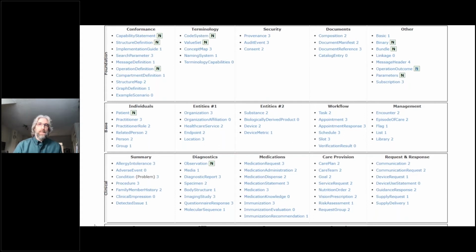You'll see here that there are letters, the N, beside resources. There's a maturity model here around this model. So patient, for example, is normative. That's what the N stands for. That means that model is not going to change. 3 is also very stable and is very unlikely to change.